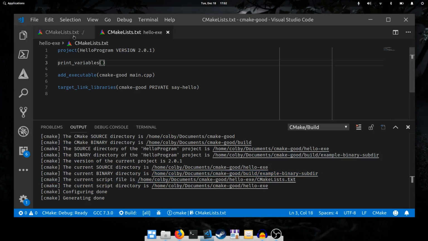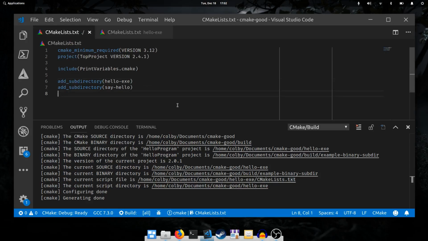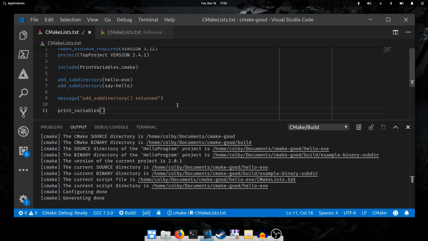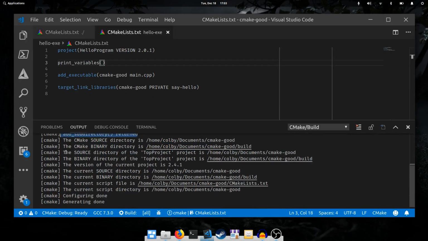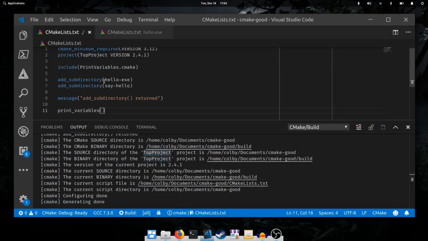Just to show that these values are restored when add subdirectory returns, I'll add another call at the top level. So we've run print variables twice. The CMake source directory is the same in both instances. The source directory of the first call appears in a nested subdirectory; once add subdirectory returns, the source directory now refers to the top project, which is the most recent project call in the current source directory. It does not take into consideration project calls in subdirectories of the current source directory.